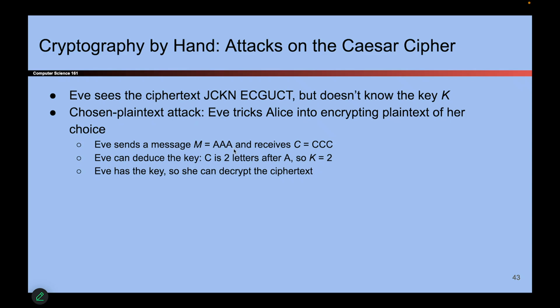So Eve says, please encrypt AAA, and she gets back the answer CCC. Doesn't this give Eve a clue as to what the key is? If Eve knows that AAA encrypts to CCC, well, she can reason that to start from A and go to C, you have to increment by 2. That must mean that the key is 2. And now she doesn't even have to brute force. She has the key. She can decrypt the ciphertext. So if you have the ability to attempt a chosen plaintext attack, we're giving Eve quite a bit of power. She can do things like this, and if your scheme is not very secure, you might end up leaking the key to Eve by giving her these plaintext ciphertext pairs. So this is why chosen plaintext attacks are dangerous and why we want to protect against them.